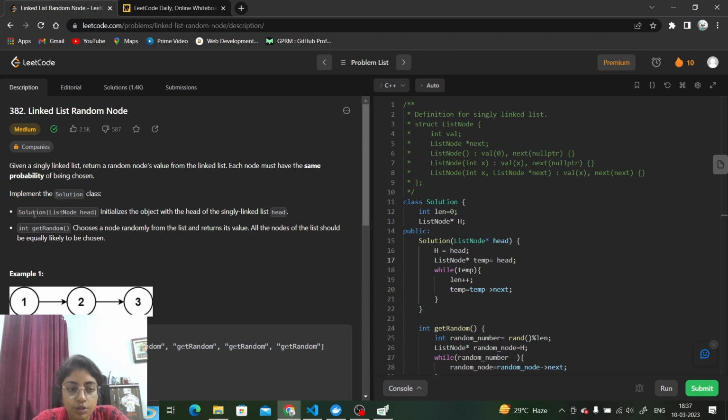So solution class has two functions, that is solution and int getRandom. Right. So what does the solution function do? It is the constructor, that is it initializes the object with the head of the singly linked list. And what getRandom does is it chooses a node randomly from the list and returns its value, right? And all of the nodes of this list should be equally likely to be chosen, right?